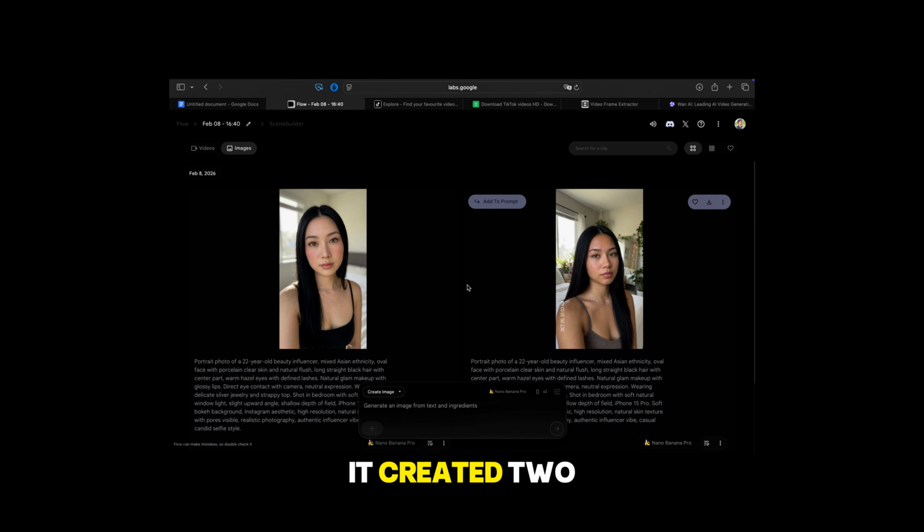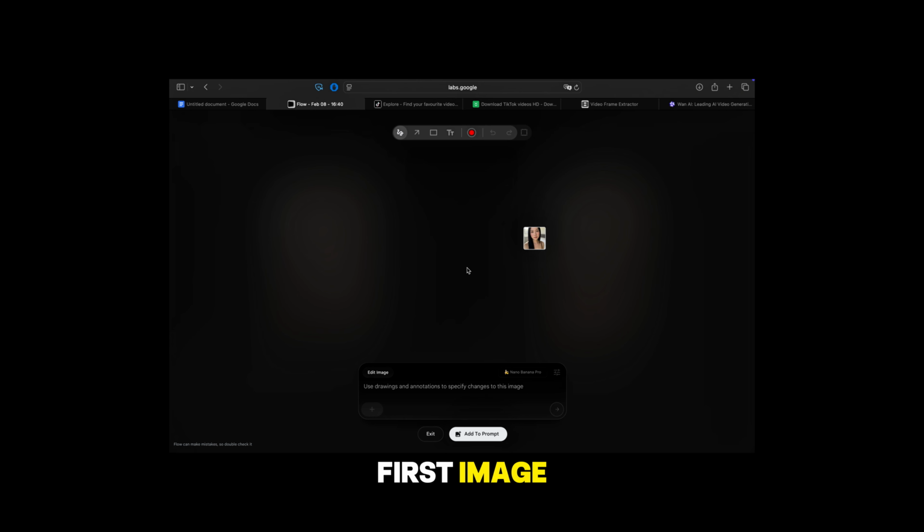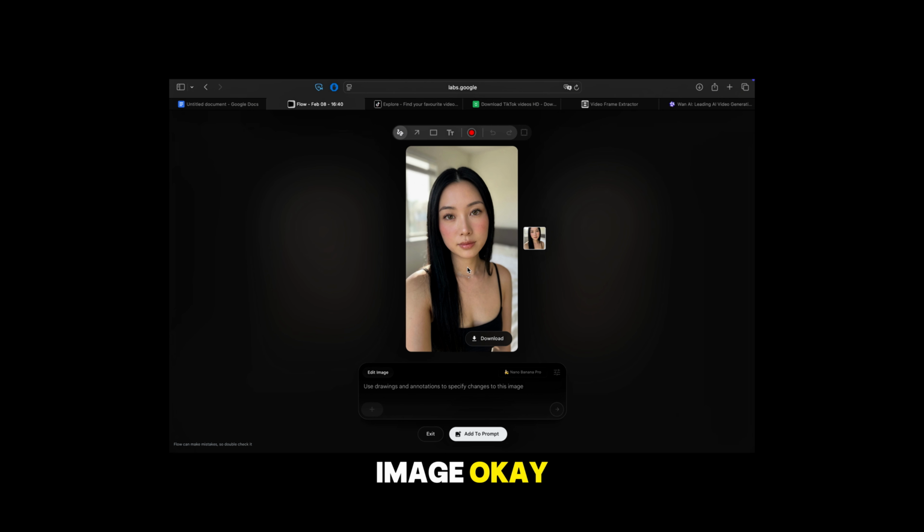Okay, so as you can see, it created 2 images. One of the images has text on it, so we are not going to use that image. So let's move on with our first image. Let's see our image. Okay, it looks good. We're going to use this image.